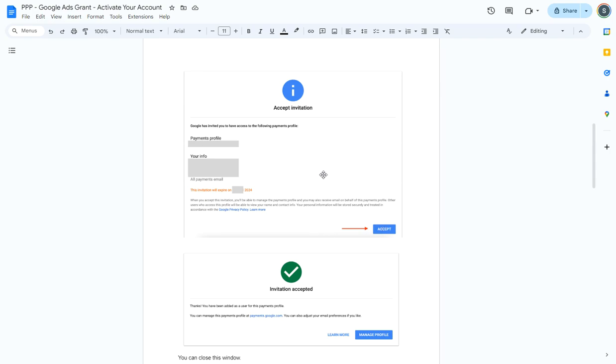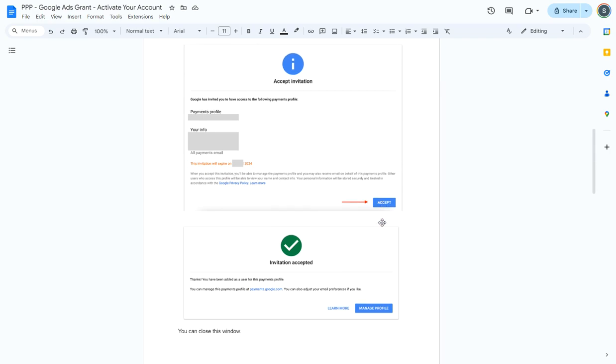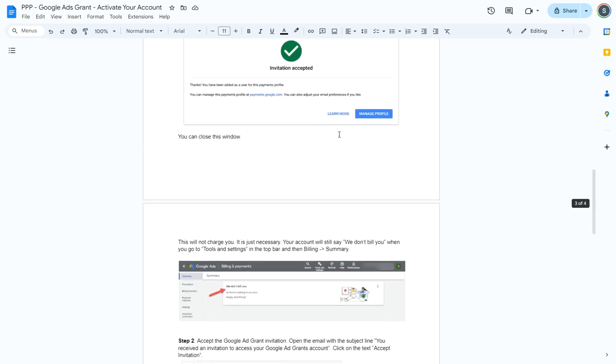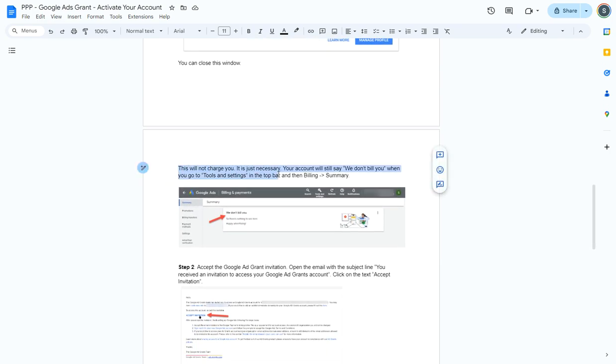Then you need to accept. And payment, you still will not get charged, and I'll show you. But every single Google account has a payment profile linked. That's just how it works. But don't worry, I'll show you to prove it later anyway. But you need to accept it. Then you can close this window. There you go. If you go to your account later just to verify, you'll go to tools and settings, billing, summary.